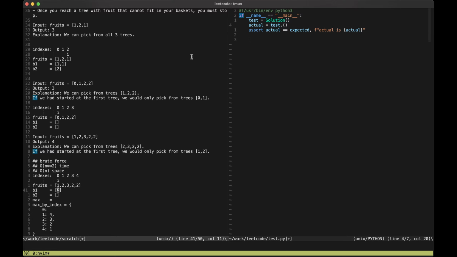All right. Okay, so we put 1 in our basket. Put 2 in. We get here, and so we can't put this in our basket, so we have to stop. So this is 2. Okay, got it. If we start at 2, or index 1, we're going to put 2 in our basket, put 3 in our other basket, then put 2 in the remaining basket. Okay, so we got 4 on this one.